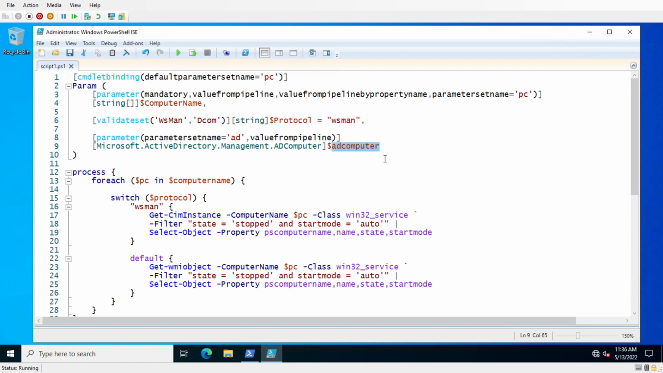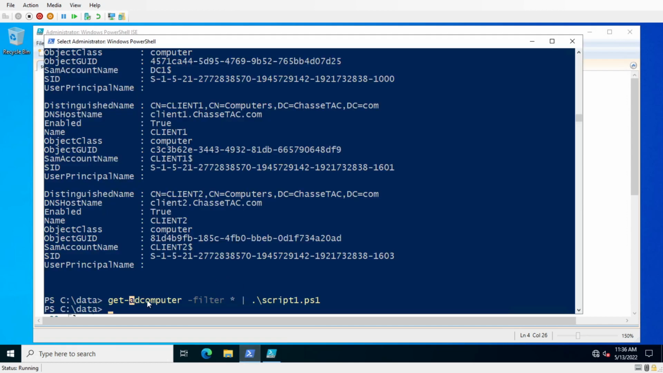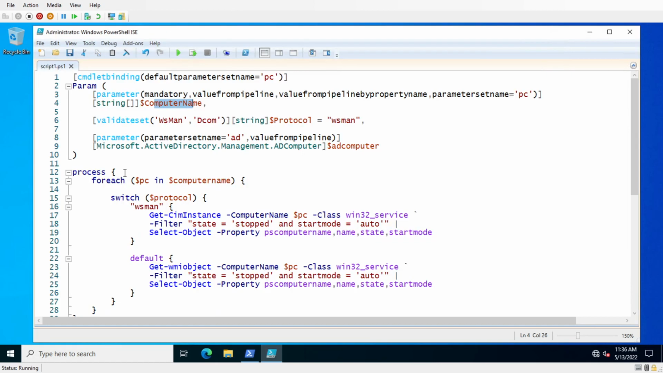Right? So we already have logic up here that says you can either use this parameter or this parameter, but not both together. Right? So notice when I'm telling it to use AD computer by piping in AD computer objects, nothing happened. Okay, so here's the bit of logic we're going to do.